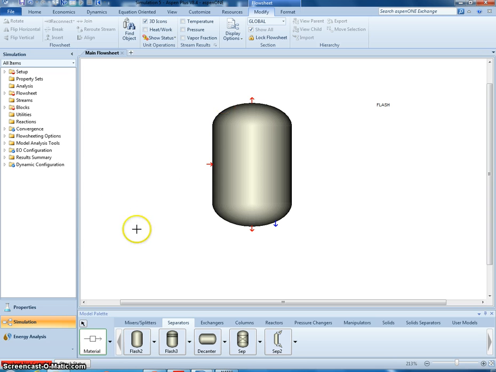So how do we connect the streams? Well, just left click and move your cursor up. If you find that the red arrow changes color or looks like this, just click another click and you're done. Now your red arrow turned blue.